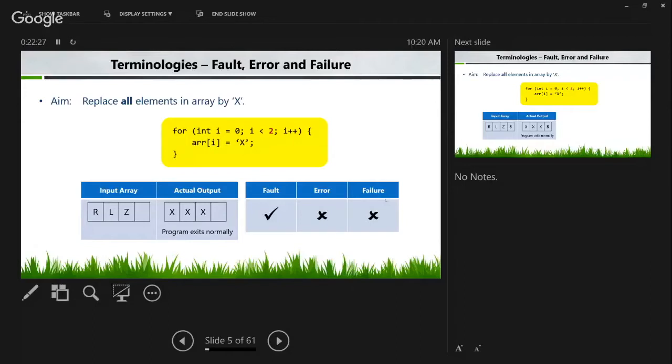I want all the elements to be updated to X, right? So actually there's no error in the output. So there's no error in this program. There's also no failure because there's no runtime error, there's no compilation error. It runs, there's no array out of bound that causes it to fail. So this is a simple example of how a fault can happen.